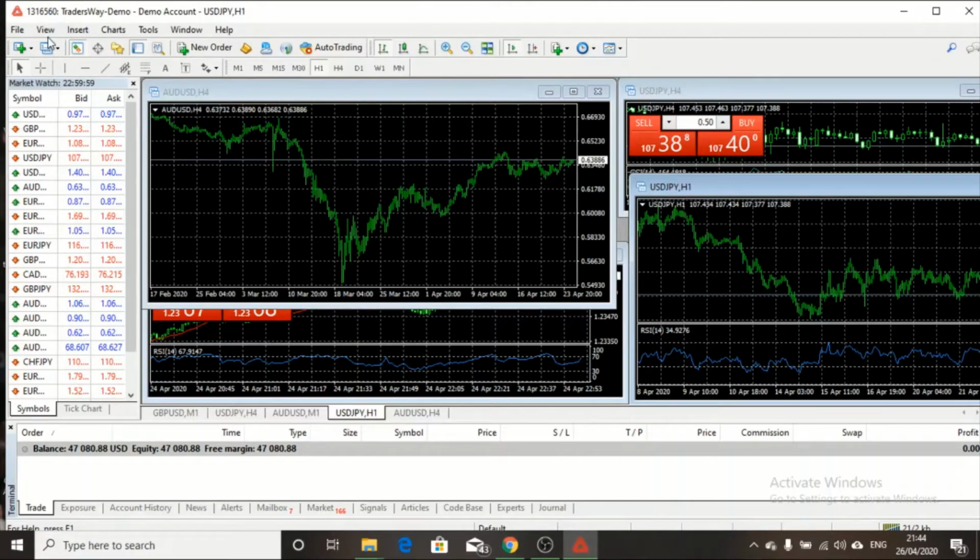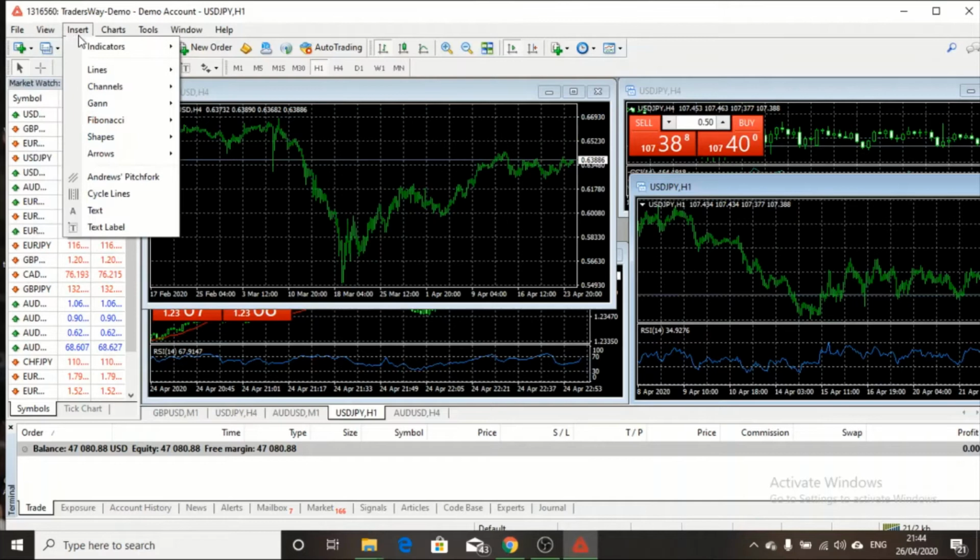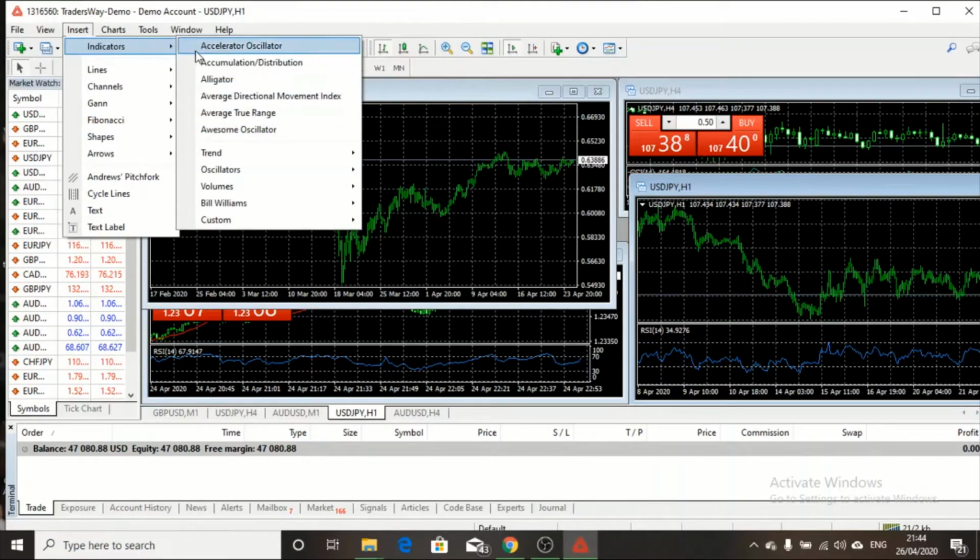So let's get, that's for the view aspects. Strategy tester. Wow, this is actually very cool, but I've not tried it before. I'll try it soon. Let's go to Insert. Under Insert, you could actually go here and install your indicators.